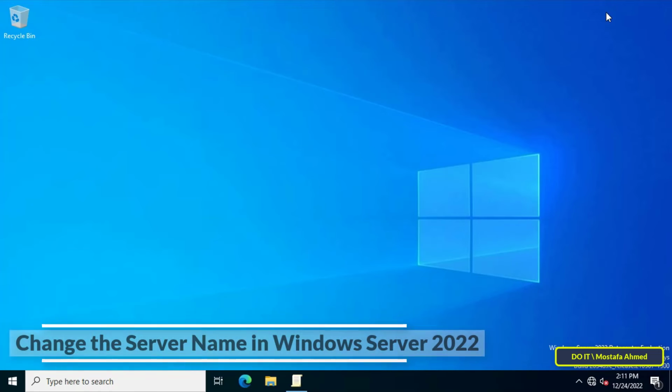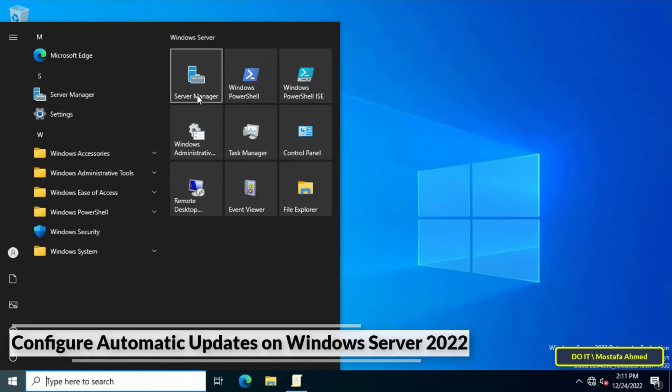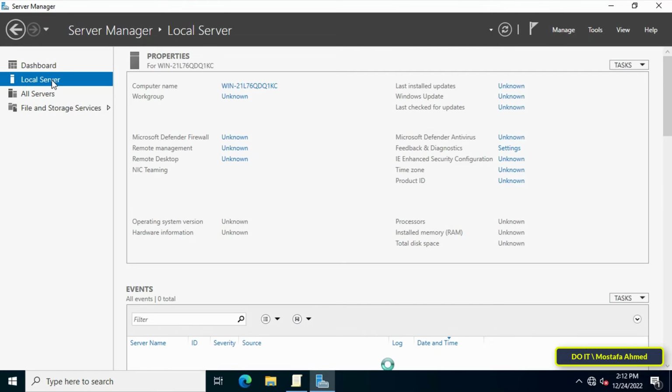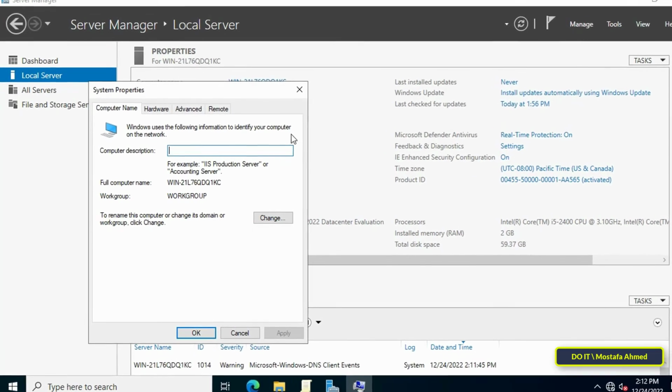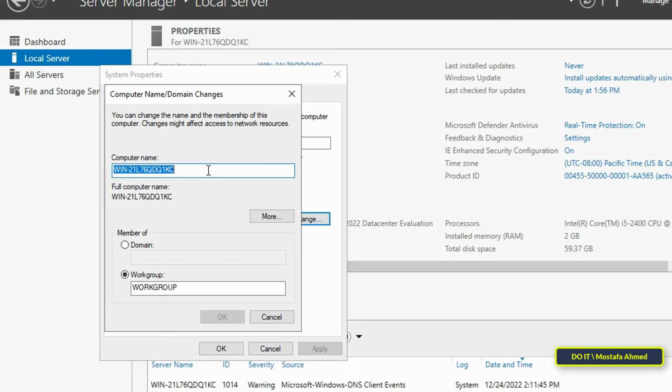And the last important step in today's video is how to change the server name, and it is considered one of the most important steps. First, open the Server Manager dashboard, and then click on Local Server on the left. Then look to the right. You will find the name of the computer. Click it. The System Properties window will open. Click the Change button in front of Rename this computer.